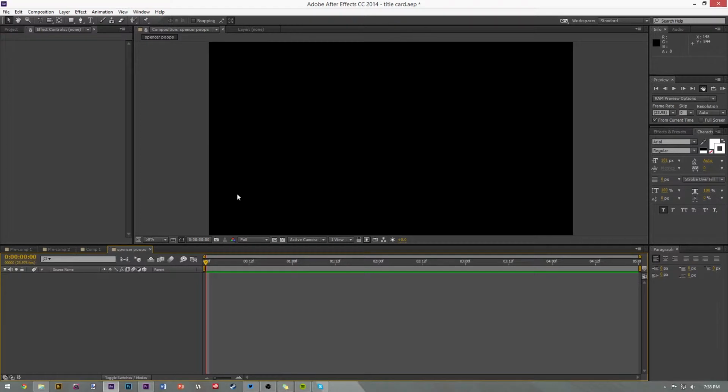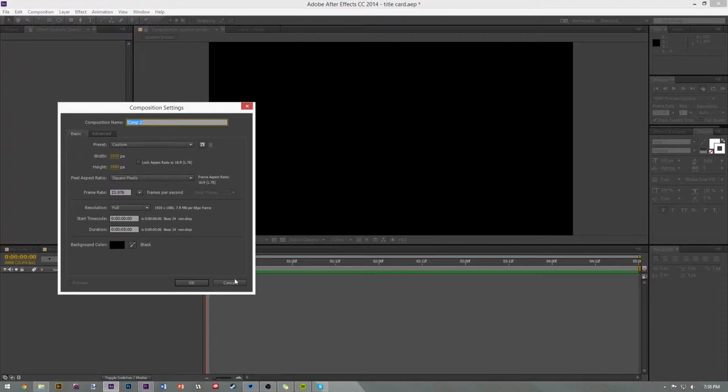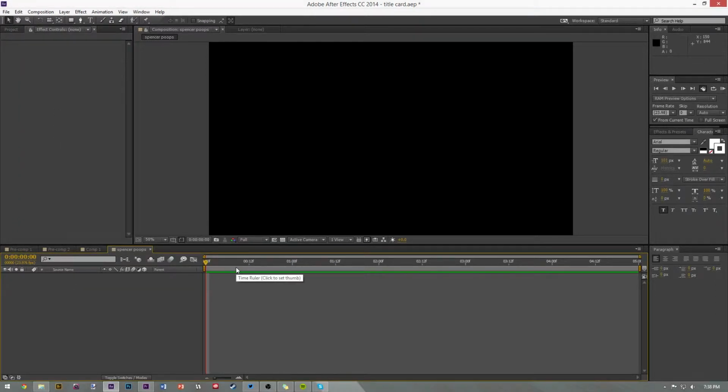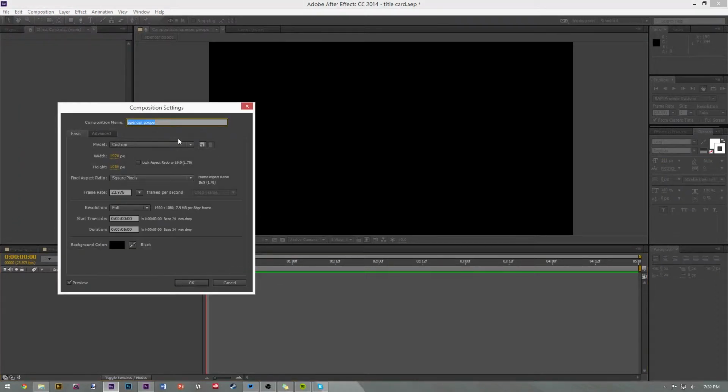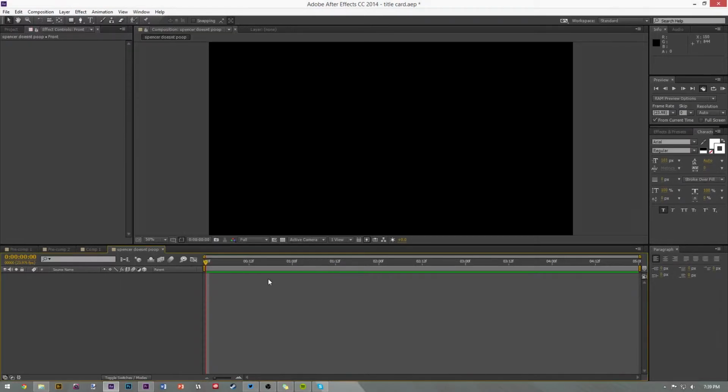So here I have a composition. Important keyboard shortcuts: if you hit Control N, that lets you make a new composition. If you hit Control K, that opens up your current composition settings and you can change the name and all your other information here. If I say control and you're on a Mac, control equals command. So Command K, Command N.